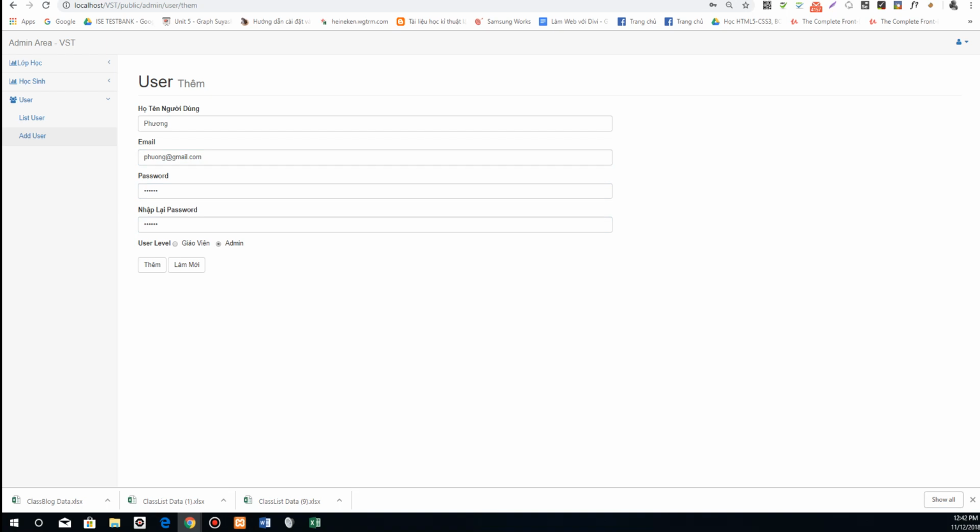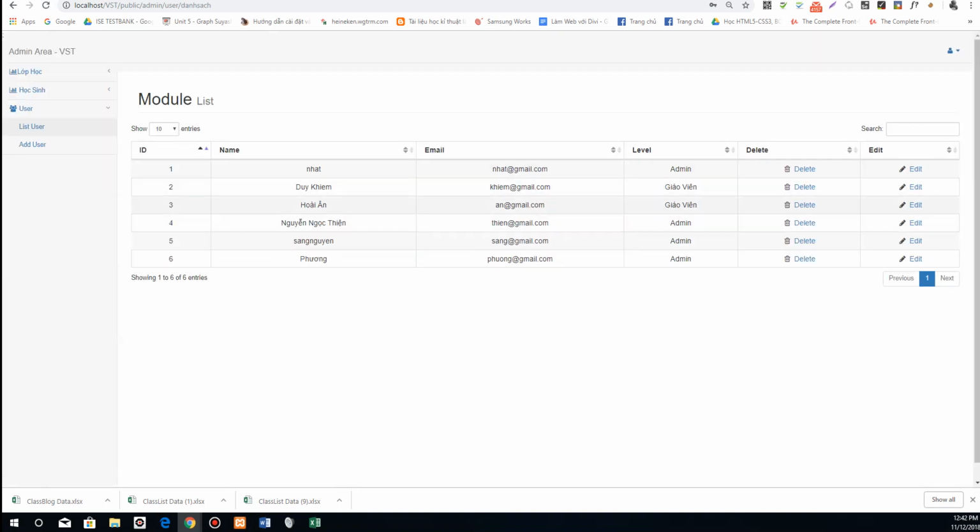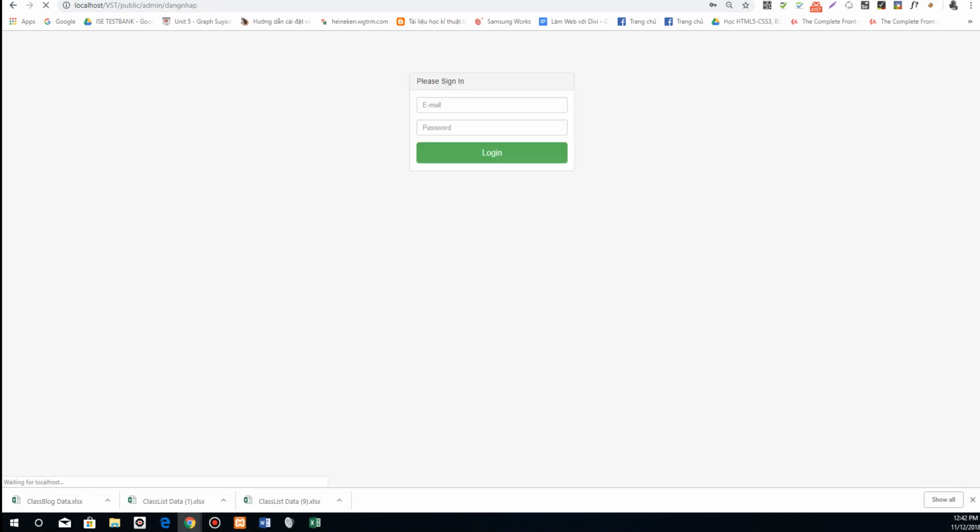These two tabs are level: teacher and admin. I will choose admin. It's successful. Let me see it in the user list. Here is the email and username of login, the level of the account, and while logging in, the new account.